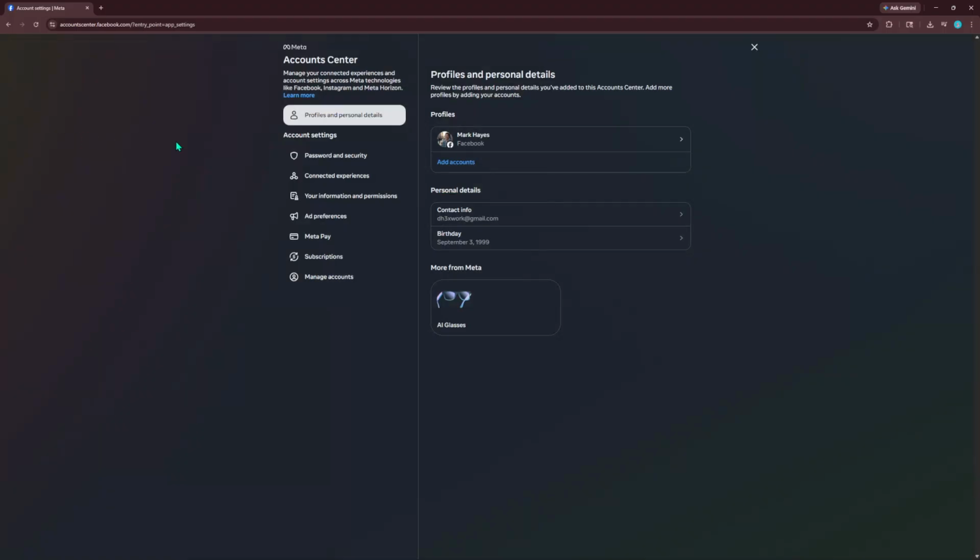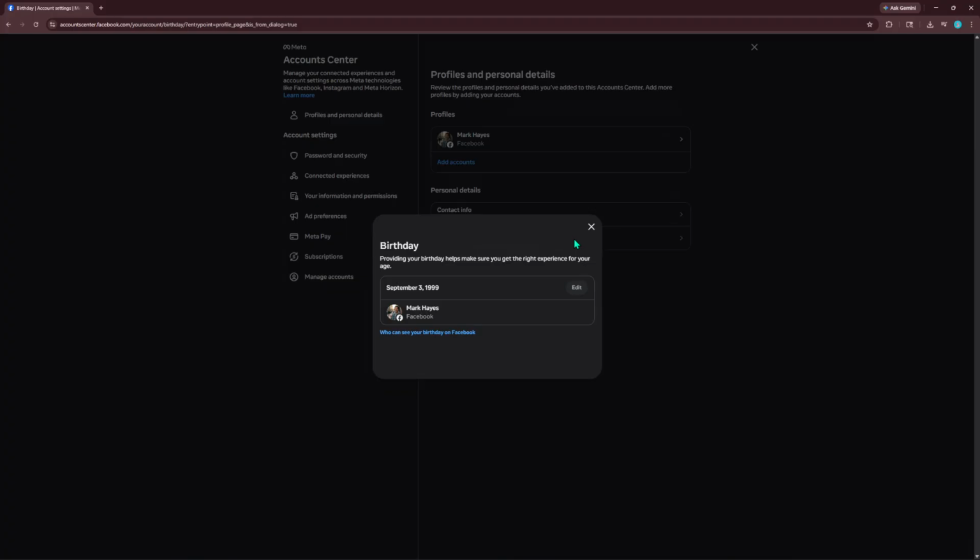On this page, look for the section that says Personal Information or directly Birthday. Clicking on this will take you to the area where you can view and edit your birthday information. Now you'll see your current birthday displayed. To make any changes, click on the Edit button next to the birthday field. This will allow you to change the month, day, or year.